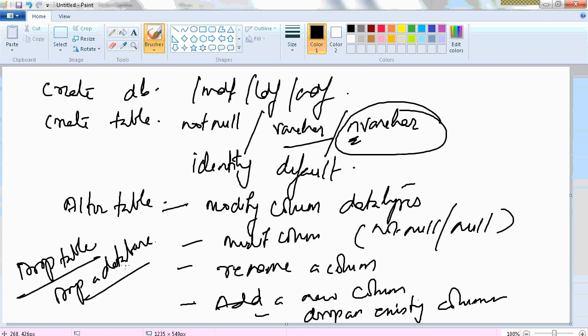I don't want anybody to give me some vague syntax and all that stuff. It should be there on your fingertips. You should be able to tell what it is. Okay?